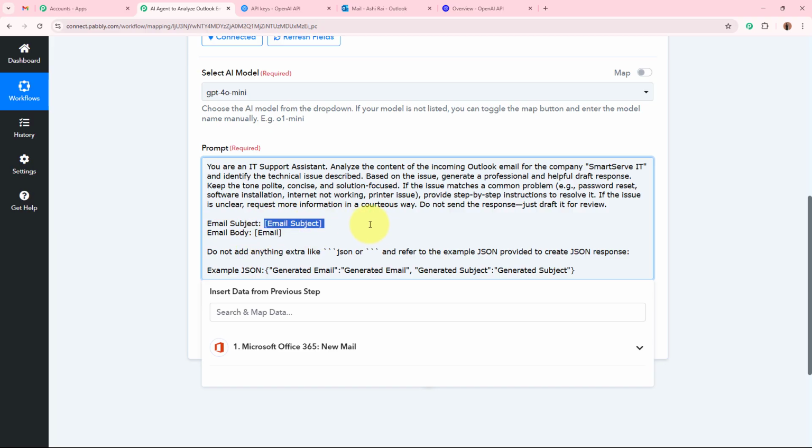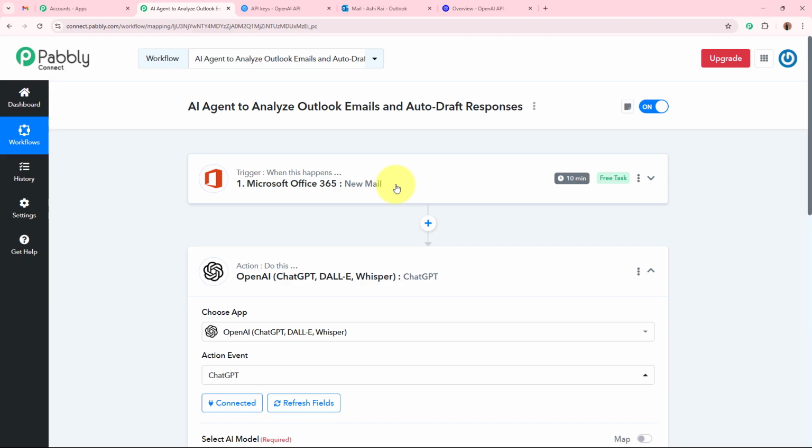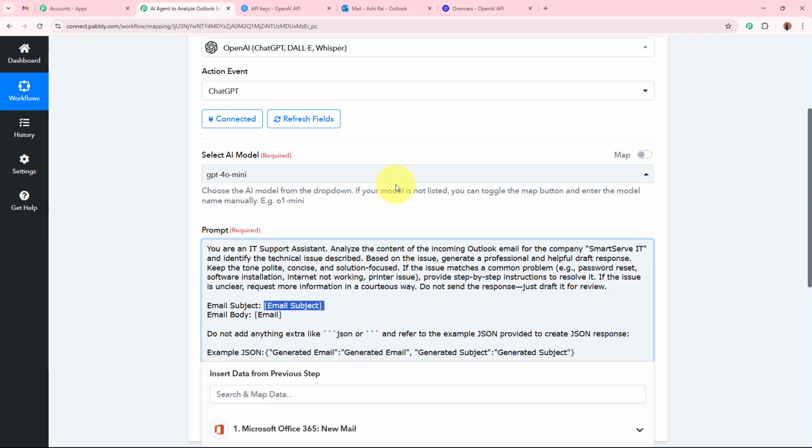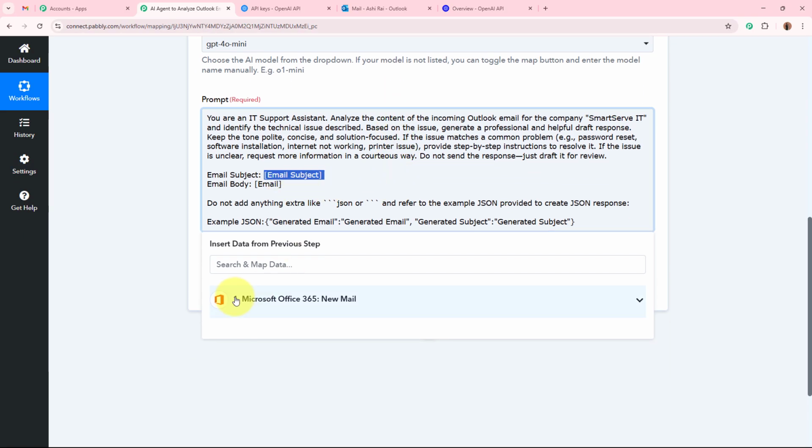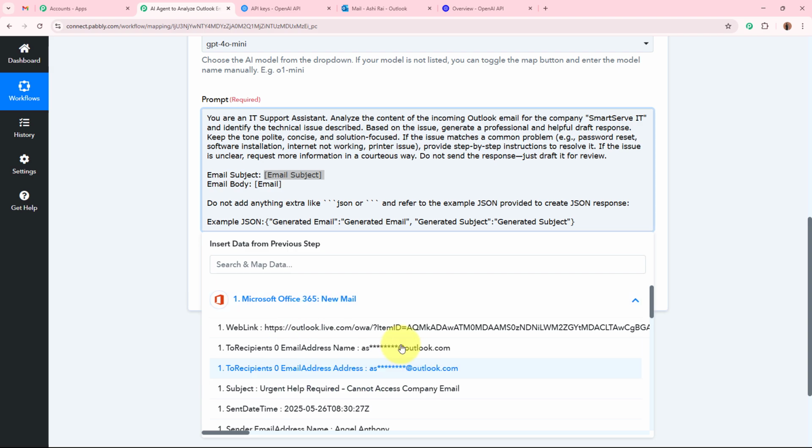For the subject of the email over here, what I'm going to do is map the data, which is inserting data from the previous step. So I'm going to insert the data from the previous step of this workflow. How it works is that as soon as I select the field, the previous step, that is Microsoft Office 365 new mail, is going to appear in front of you. And as I click on it, the response that is captured in our previous step is going to appear in front of you, in which you have received the subject. And this is the email for which I want to generate the draft.